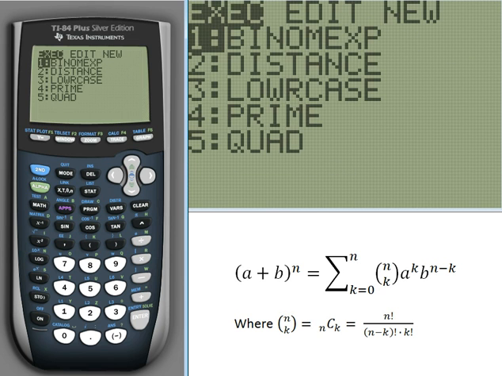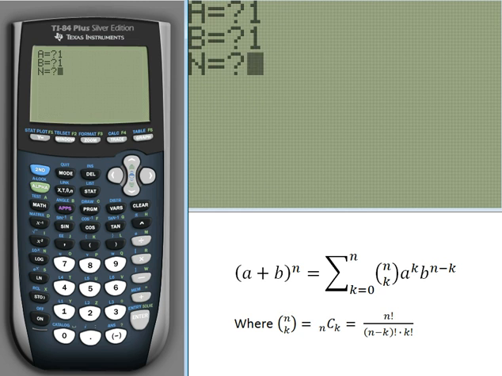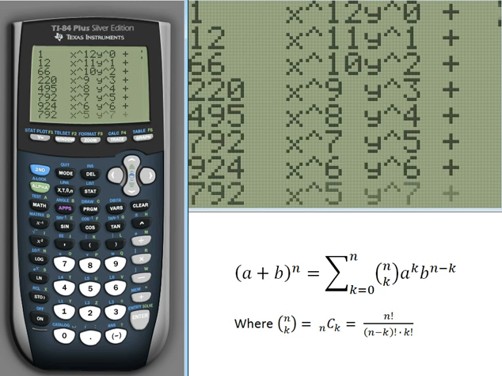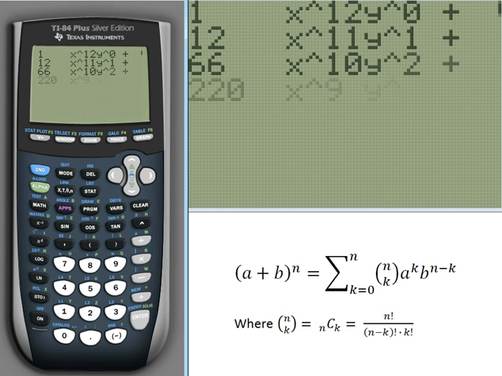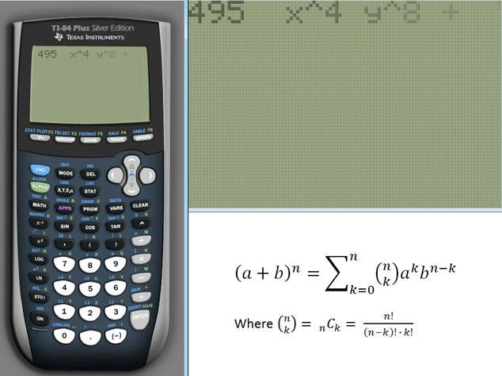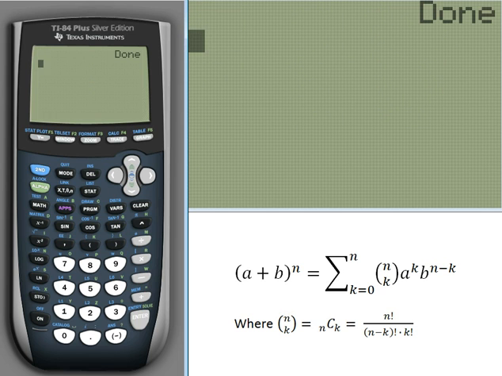Exit here. Alright, let's use a big one. Let's try 12. Look at that, and there's our answer. Down arrow key, and there's the rest of it. Up arrow key, and we see the beginning of it, and look at that. Works like a charm. And we can press enter to terminate.